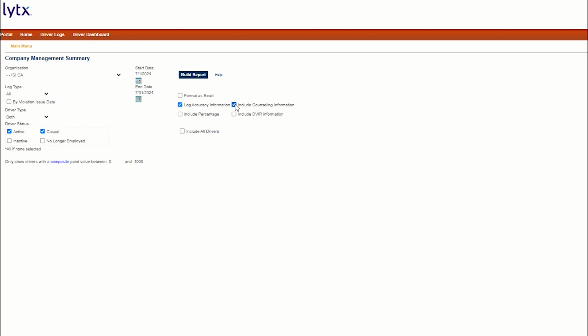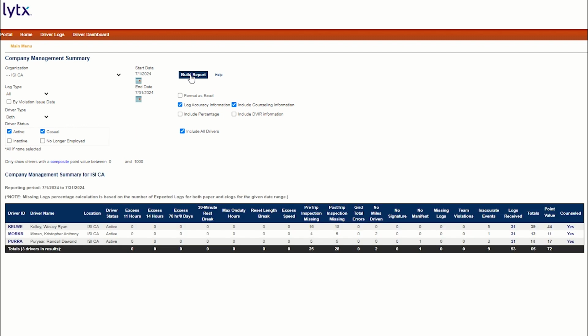Finally, if you want to see all drivers in your site, even if they do not have any issues for the time period you set, choose to include all drivers. We'll look at this information as a web page first, so we'll leave the Excel option unchecked and click Build Report. Here is the summary.